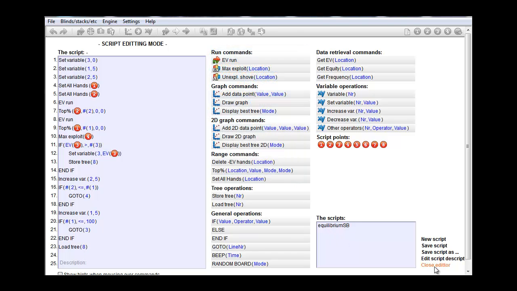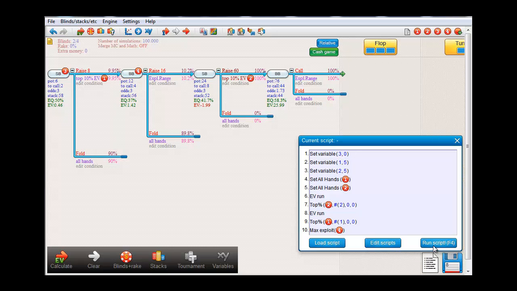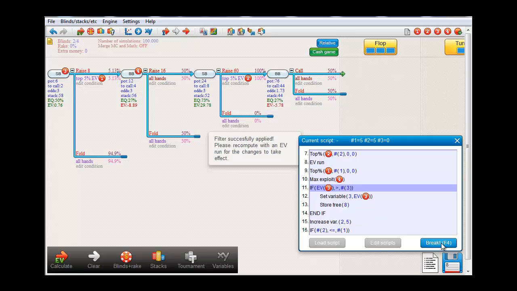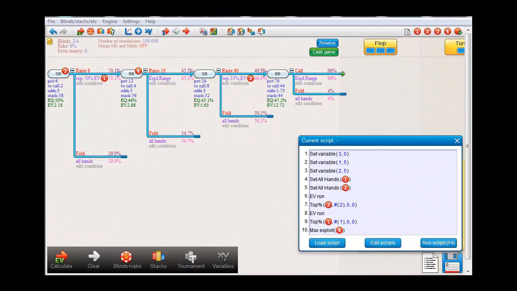I'll just close the editor. And run script. And I'll just skip here. And there we are. This is the best configuration that we came across. And apparently, small blind should raise the top 70% of hands and 4-bet the 50% of his strongest hands in case big blind 3-bets.